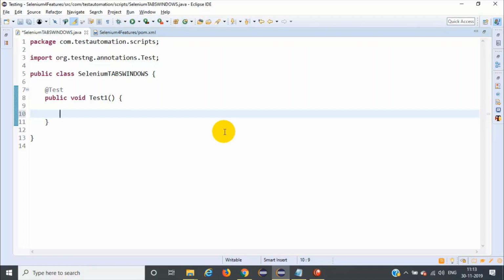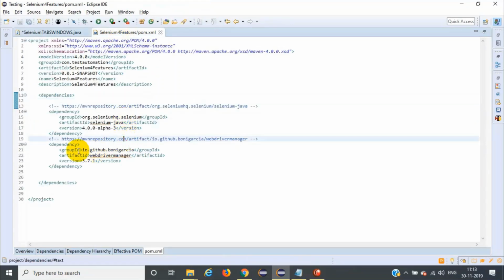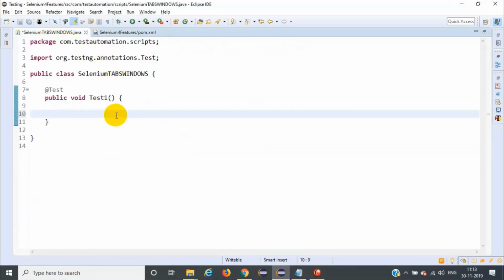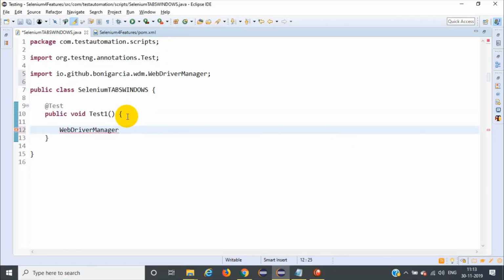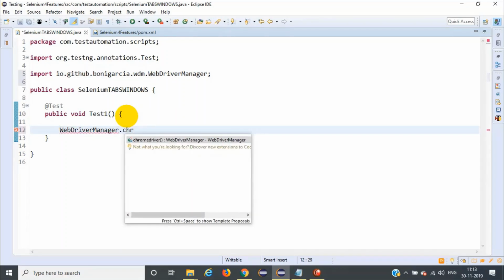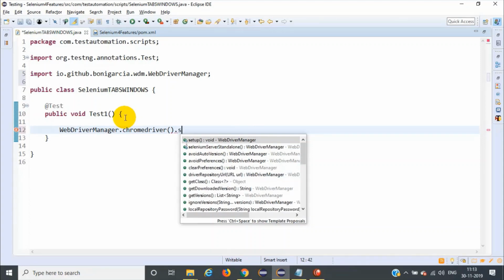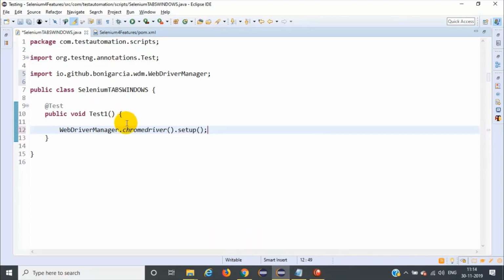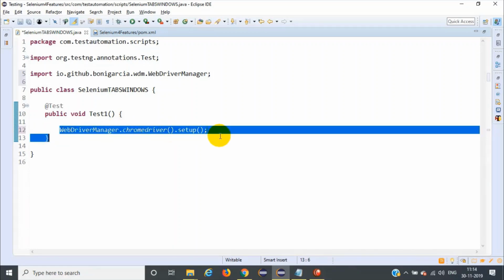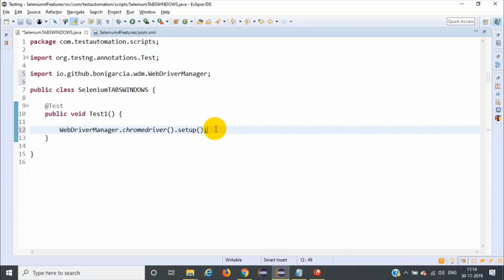So in our case, we are just writing code for launching the web browser using this particular dependency, that is WebDriver Manager. So what I will do is simply write here WebDriverManager dot chromedriver, then you can call the one method called setup. So this is how you can set the path of the .exe file. So the rest everything is same.